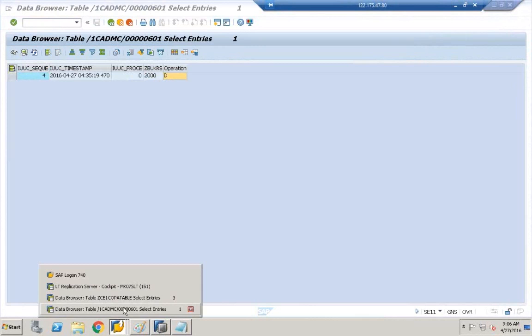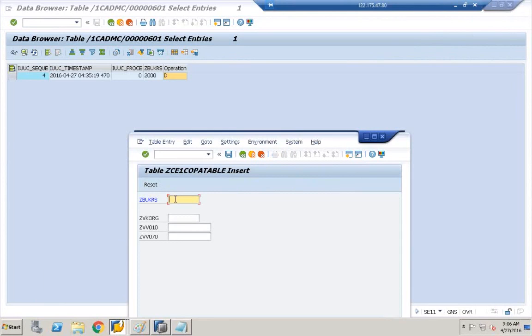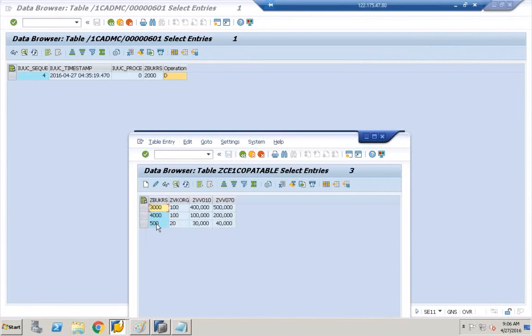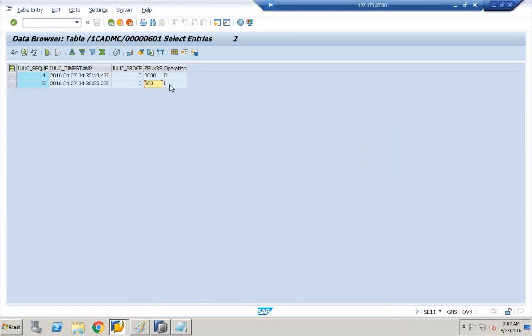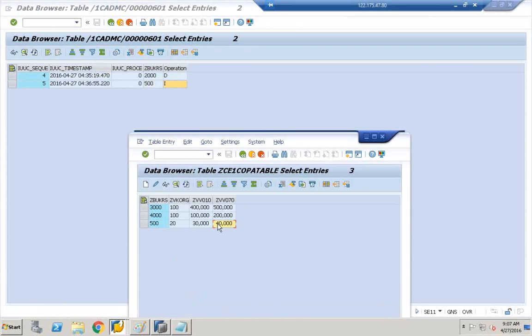I'll go back. I'll insert a new record. Click save. Click back. I inserted a new record called 500 in BUKRS. This is the logging table. You have only one record. Let us refresh. 500 is insert. 500 we have insert.